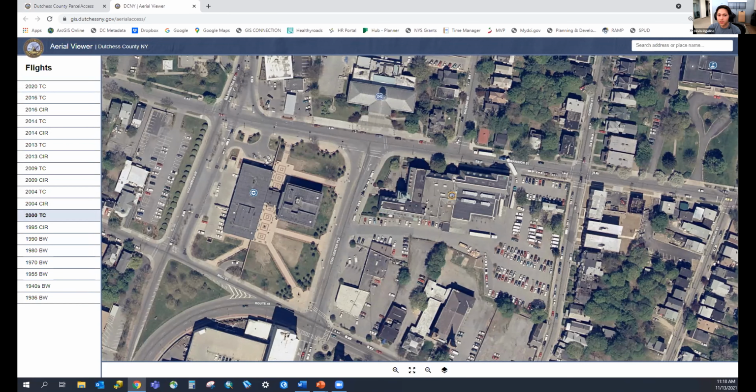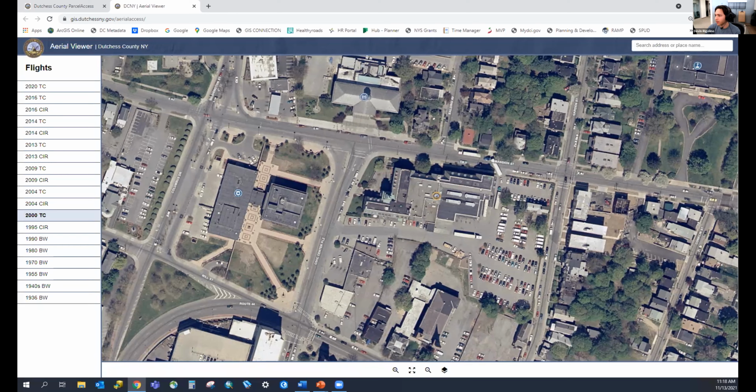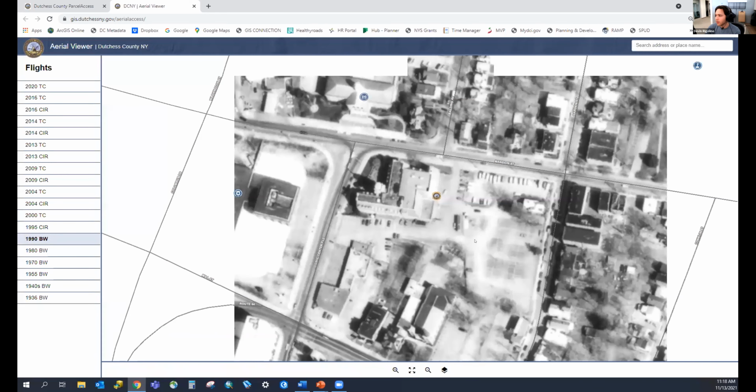We can also see, this is a pretty large building, but if my memory serves me correctly, it wasn't always this big. Let's take a look. Let's hop back to 1990 and look at the back half of this building. It wasn't there.